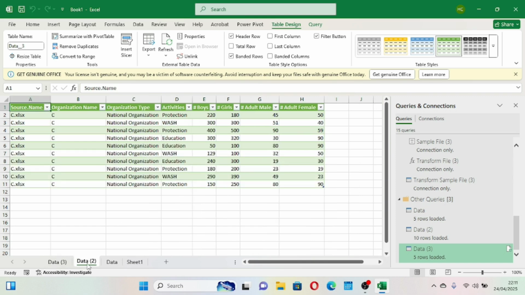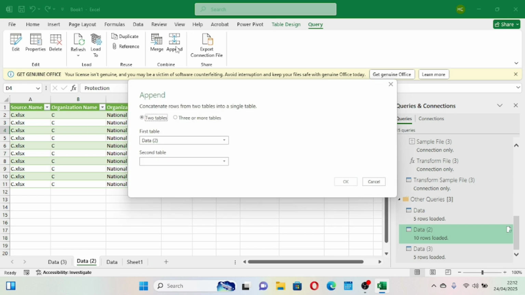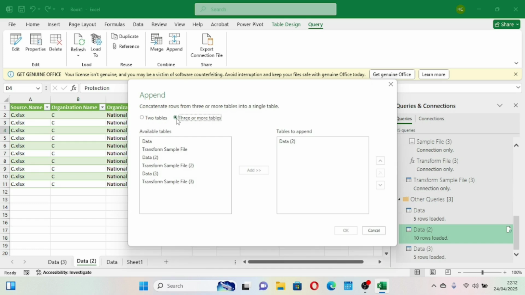So now we want to append. You choose any of the sheets here and you click inside. Once you click inside, table design and query will appear. So you click query. When you click query, you click append. Now you want to bring them all together. We have 3 or more tables. One sheet represents a table. You click 3 or more because we have 3.